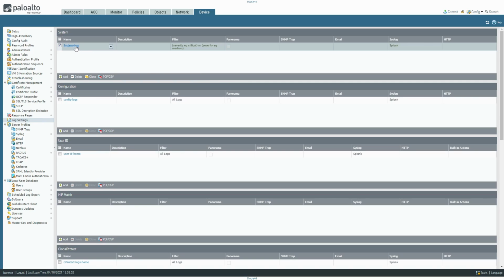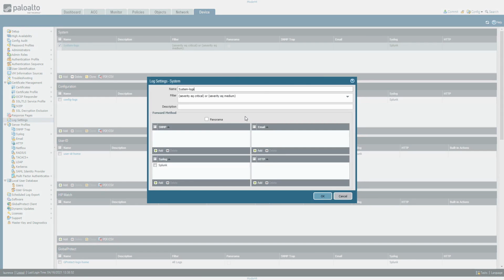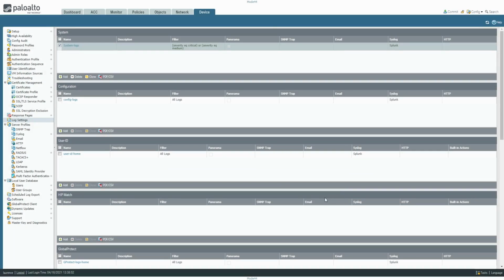critical. Also in there is, if you were using Panorama, you would tick Panorama there, and then it would automatically forward its logs of those. If you filtered it for none, then it will forward all logs. But it will automatically forward all those logs then to Panorama, and they'll be available in Panorama. And again, you can SNMP, you can send emails, or HTTP.